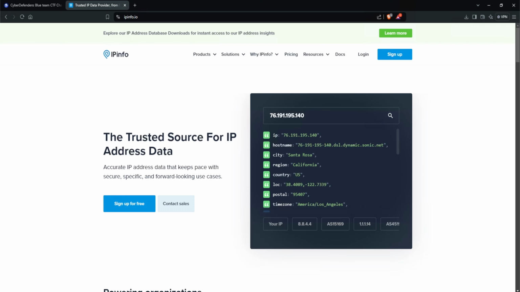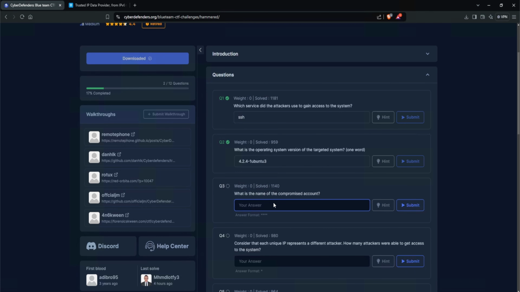Now, in the real world, I would have dug in a bit more into these events by creating a timeline and seeing what the users 1 to 3 had done upon login. But again, for the sake of me not wanting to make this video incredibly long, the answer to the question is likely root. Go over to CyberDefenders and type in root.